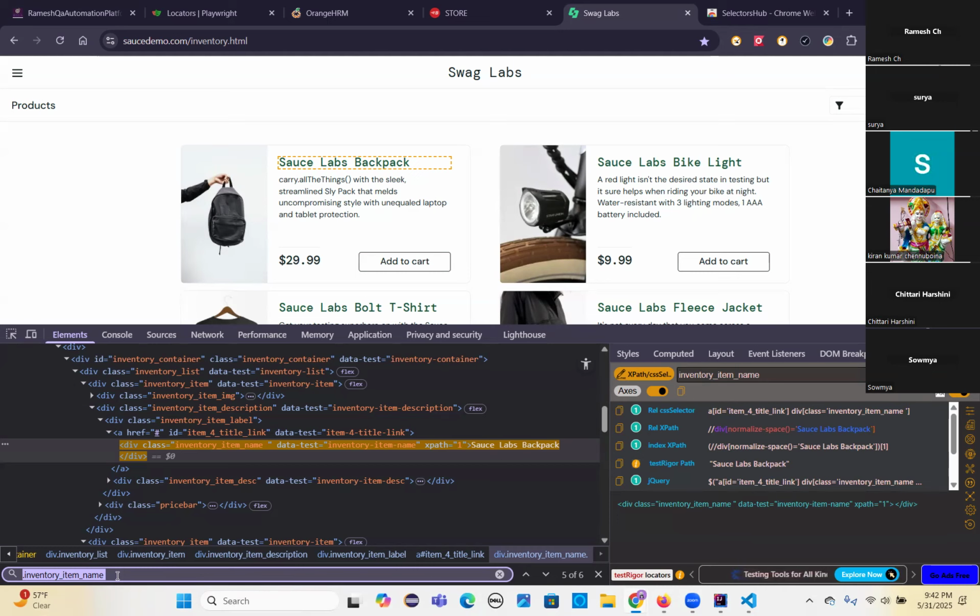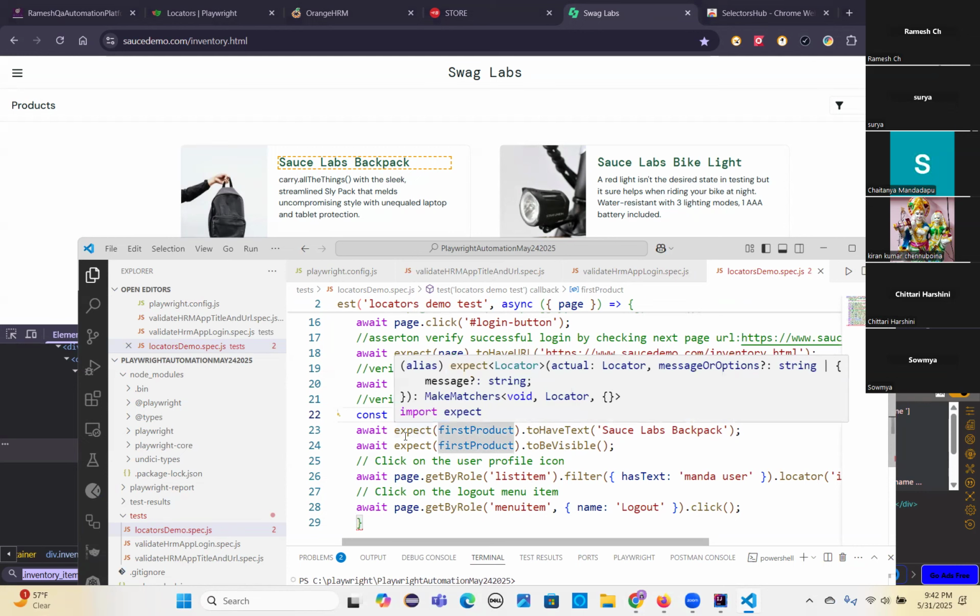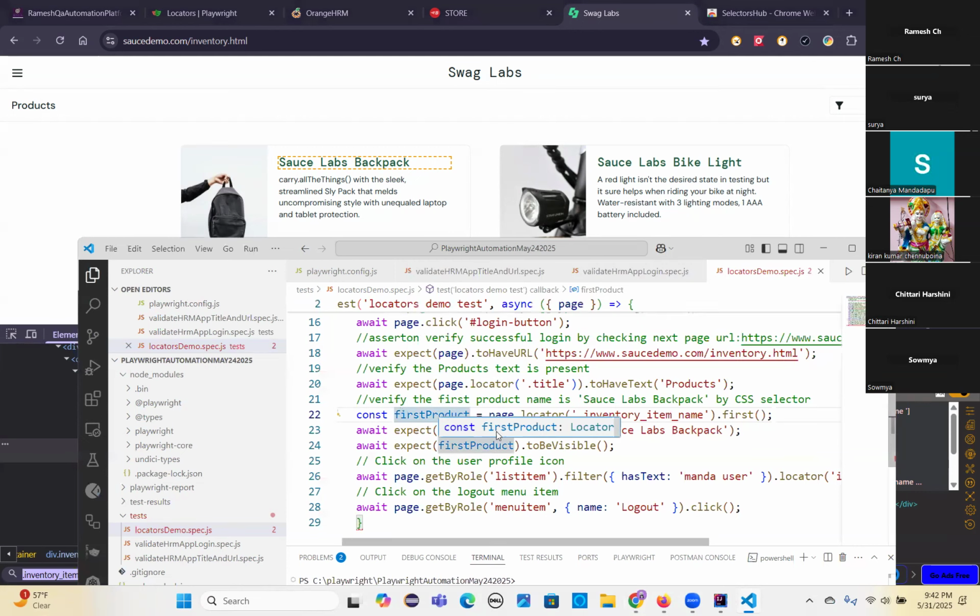Yeah, go ahead, please. Is it clear now? Yes. Okay, so I'm getting the first in this group of elements and storing it here, and I'm checking whether this product has the text, as a verification. Otherwise you can just check it is visible. That first product should be visible. That's enough for me. Next, I want to log out.